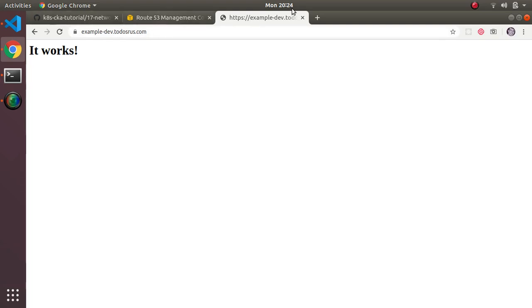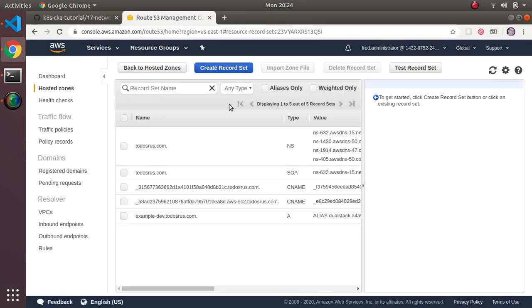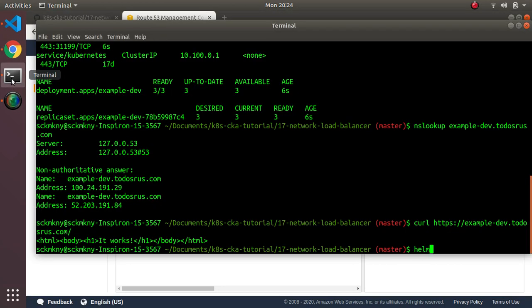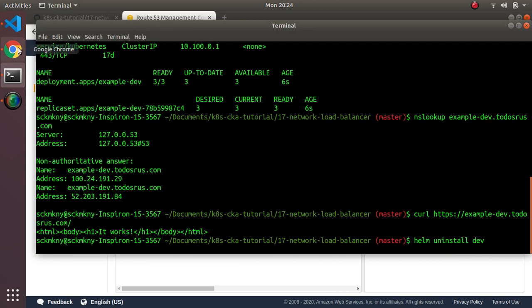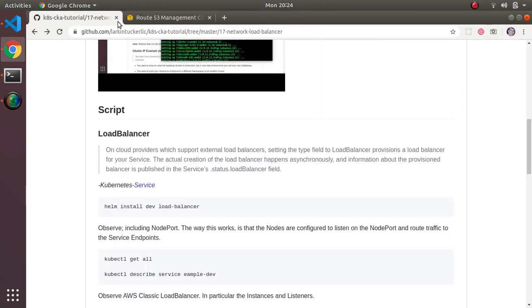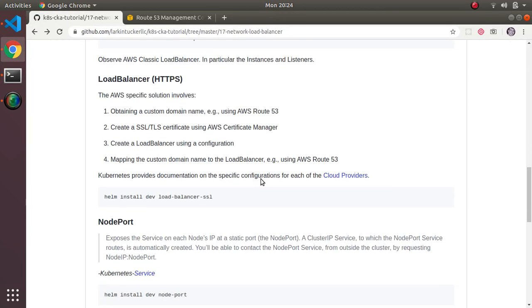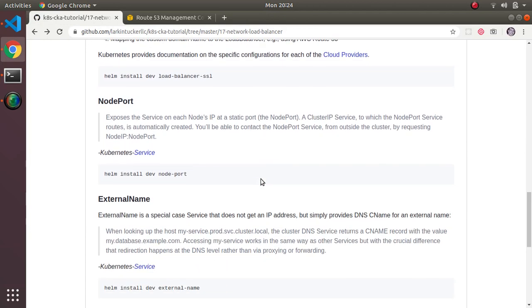So that was really just the exercise of that. Let me get rid of this, and I'll clean up that later. So let's do a helm uninstall dev, and let's see what's next. We've done a load balancer. We've done a load balancer with HTTPS. We kind of touched upon this already. There's a more low-level service option called a node port.